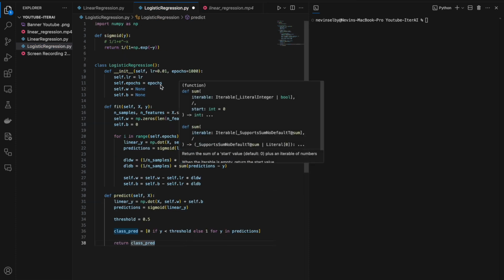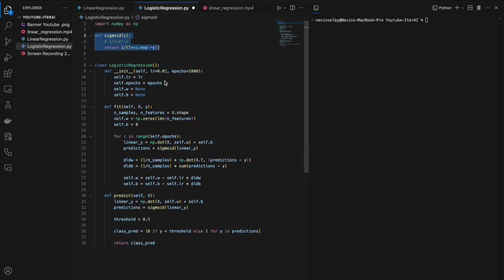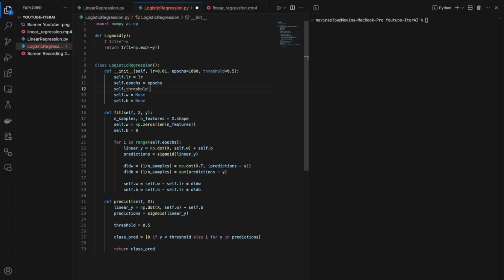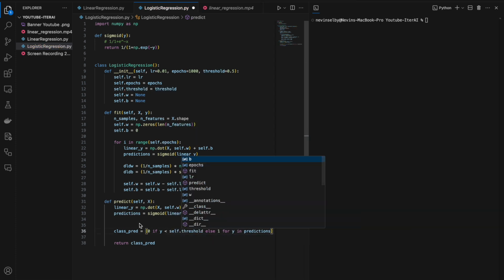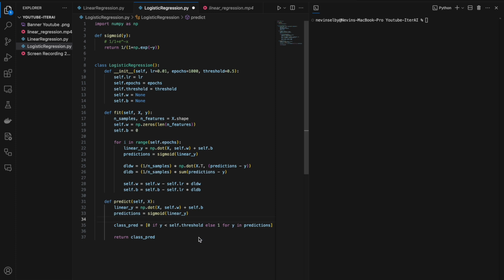So the major differences from linear regression would be the sigmoid function, obviously, the derivative, and calculating the class prediction based on some threshold. I think we can just take in the threshold over here as well, 0.5, because that's the general case scenario. Yep, now let's test this code.